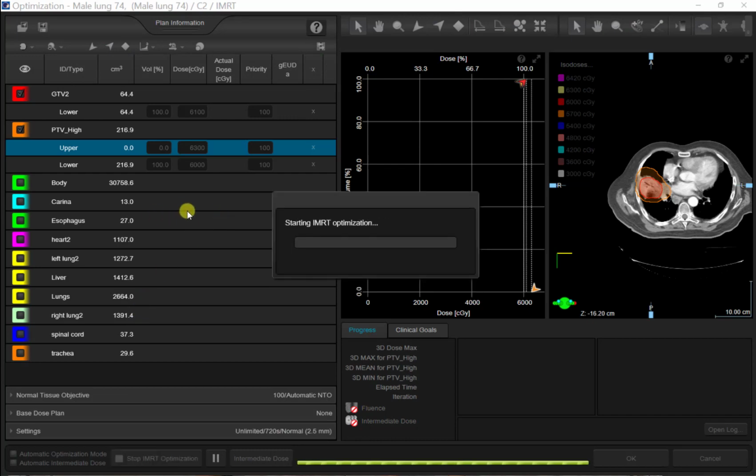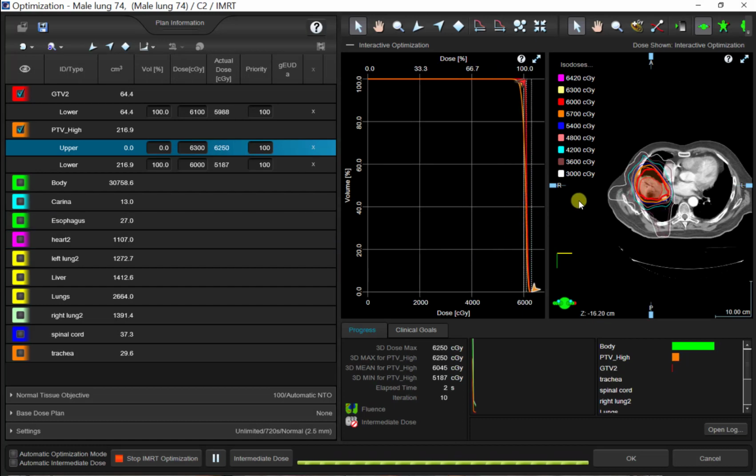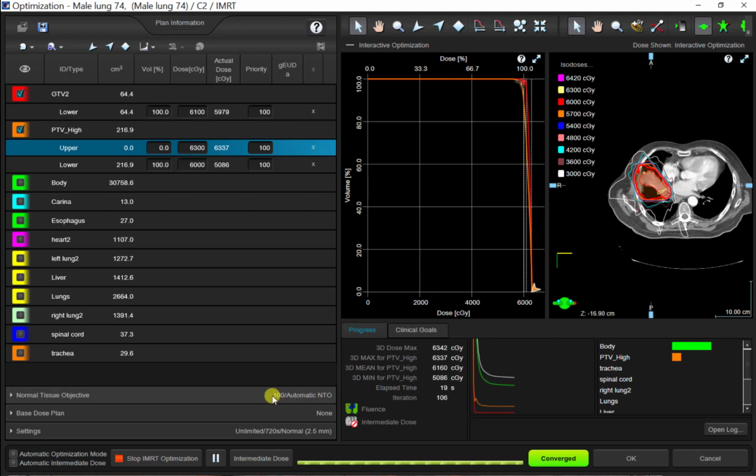So another nice benefit of IMRT planning is that it's very fast. The optimizer is very, very fast, all right? And you can see here, it very quickly got us good coverage. The only other constraint that I have turned on is this NTO down here. This is the default automatic with a priority of 100. Again, I'll get into the NTO a little bit more in later videos. But basically, it's working on conformality. It's trying to get our plan to be conformal.